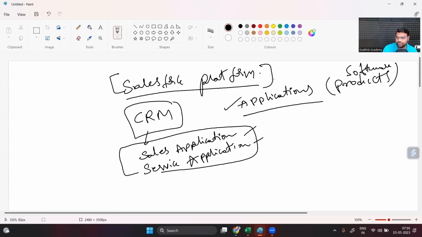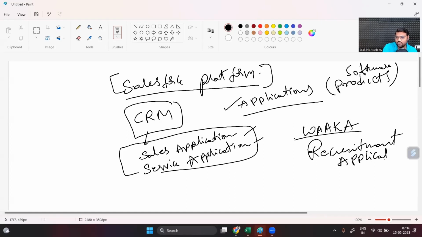The same way, in order to understand that in more detail, we'll build one custom application for Waka, which is a recruitment application. Once this application is done, we'll get to know how the platform works in more detail.